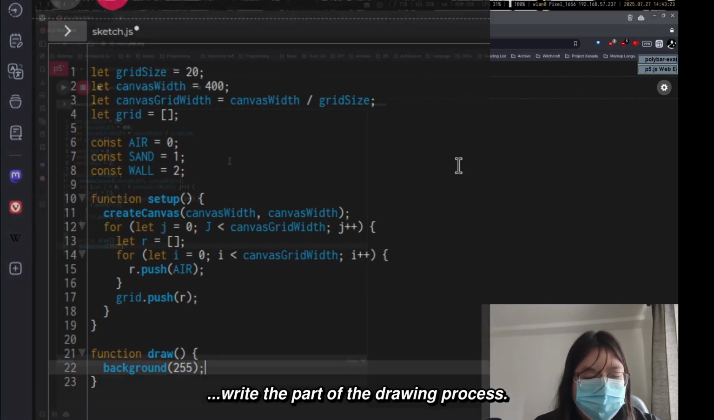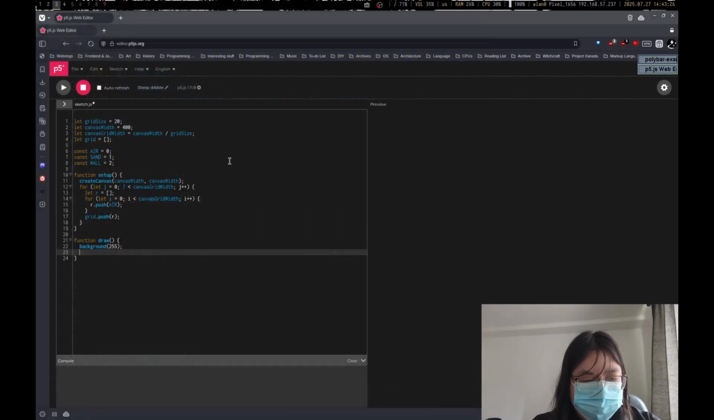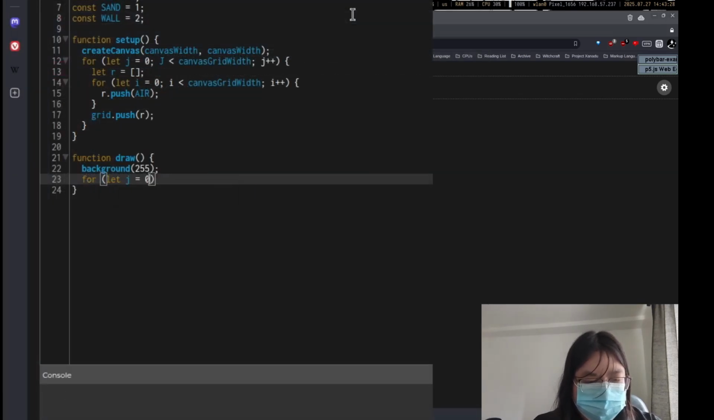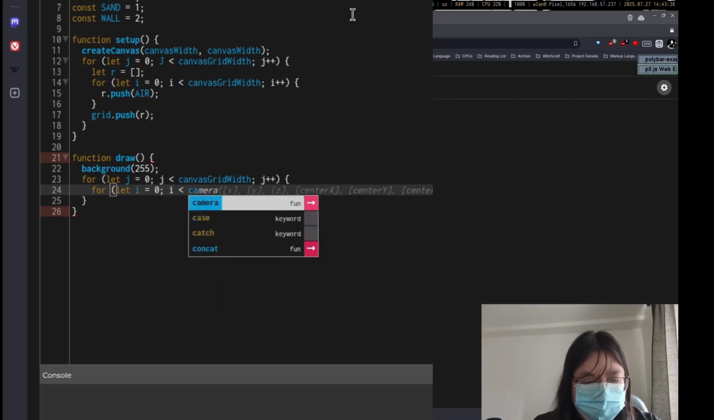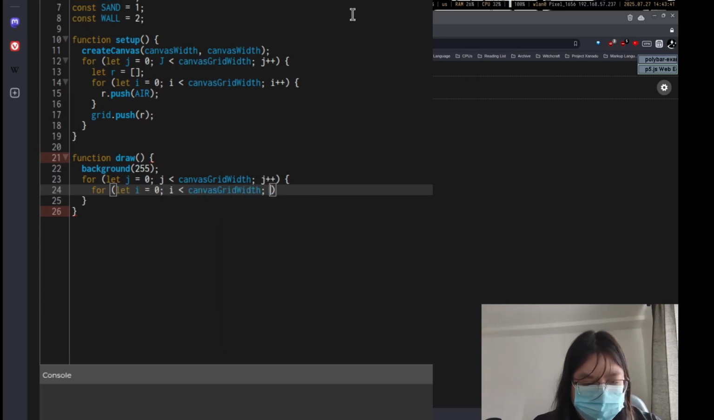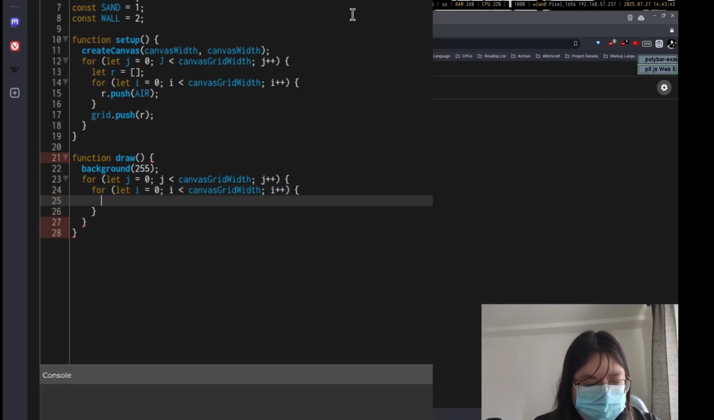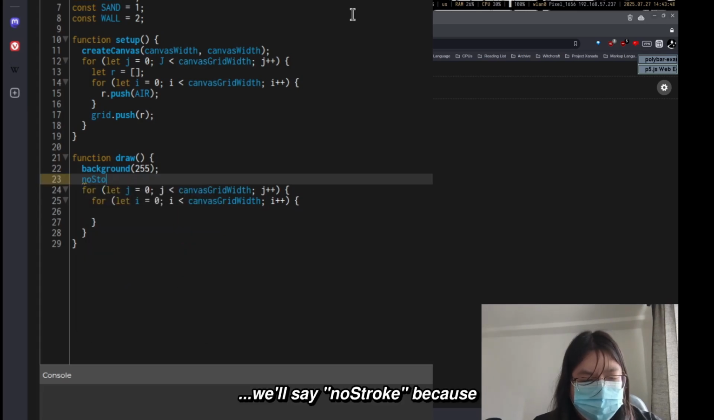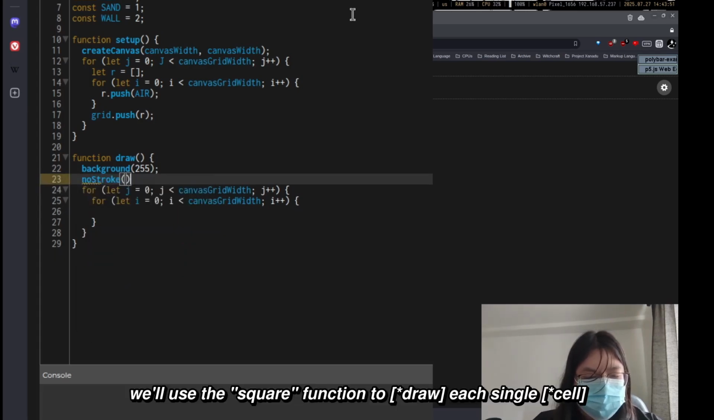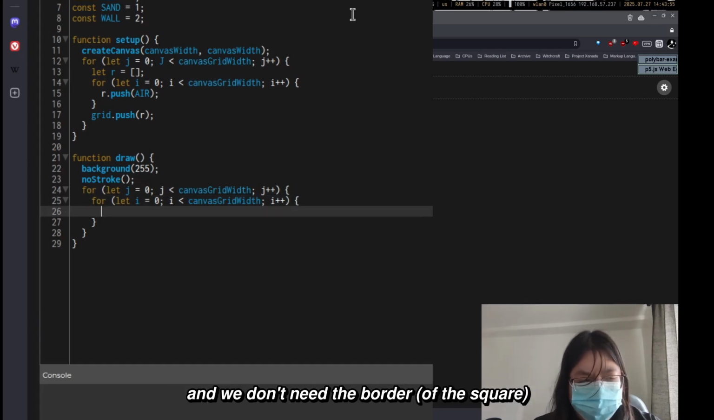So for each row and for each column, we will say no stroke, because we will use the square function to draw each single cell, and we don't need the border.